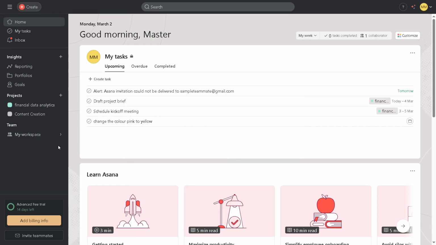Let's get started. First, you'll want to open your web browser. Go ahead and log in to your Asana account to access your workspace. If you already have a project in mind, great. If not, feel free to take a moment and familiarize yourself with your dashboard.